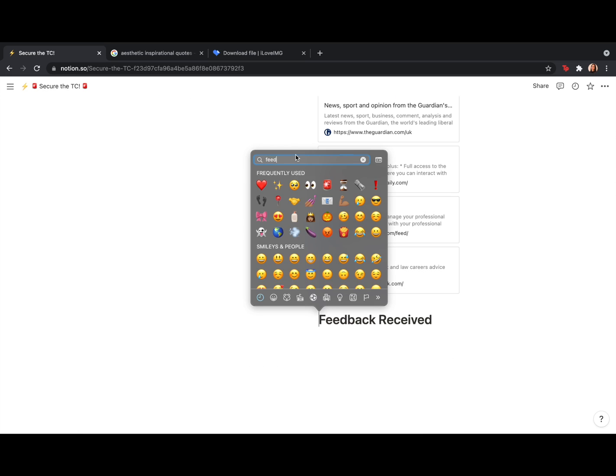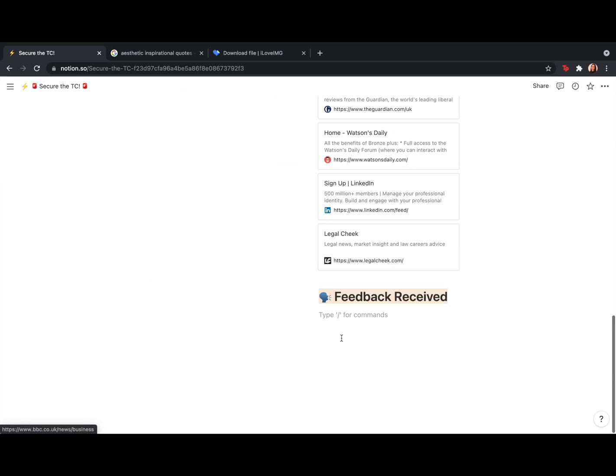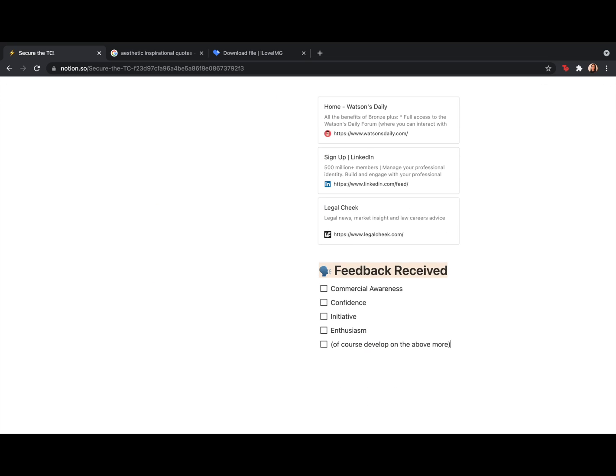I also included a little feedback section in there as well, and this is a section where, say if you've received any feedback across the process, you can note that down in there so you don't forget it, and you can also maybe note down, for example, the firm that you got it from, etc.